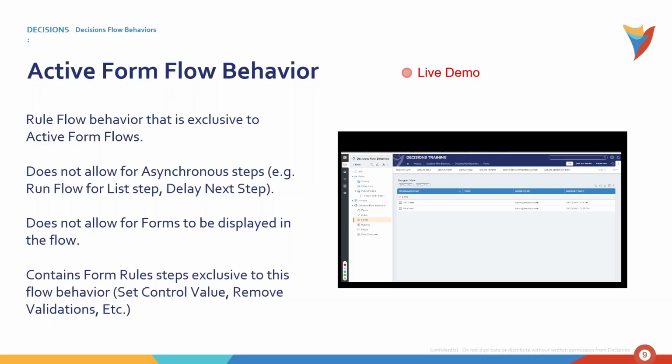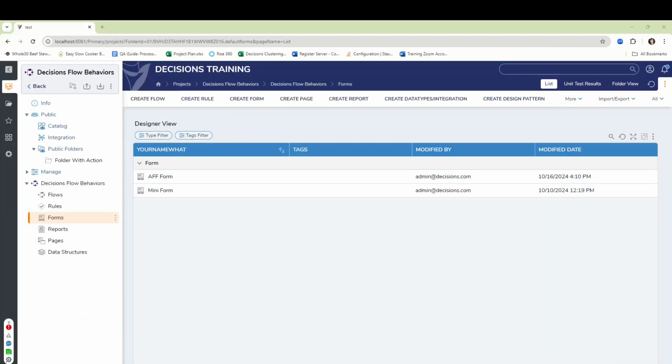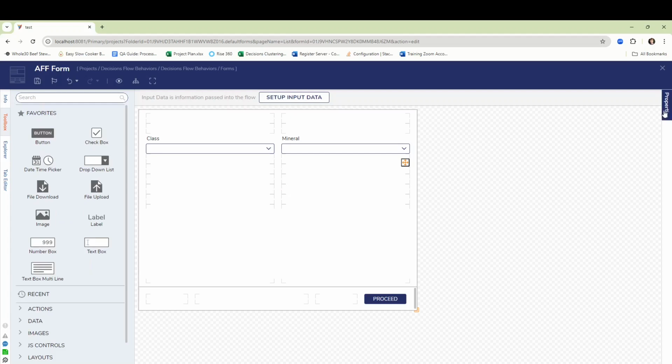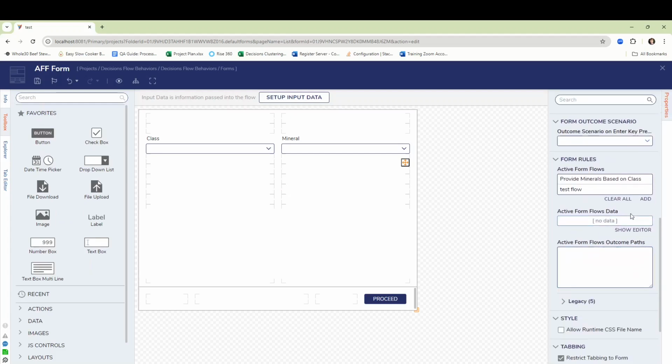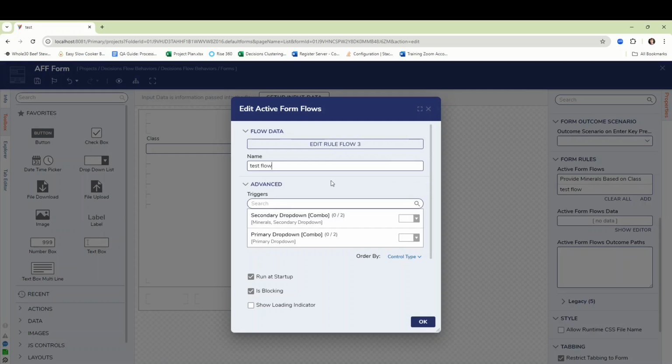Lastly, we're going to talk about active form flow behavior. Now, this rule flow behavior is not a behavior that you can select in decisions amongst the other 58 that I've shown you. It's one that's created when you create an active form flow within the form designer. So I'd like to demonstrate how to do that now by going into our active form flow, go to properties, and then we're going to add an active form flow to this. We'll just call it test flow.